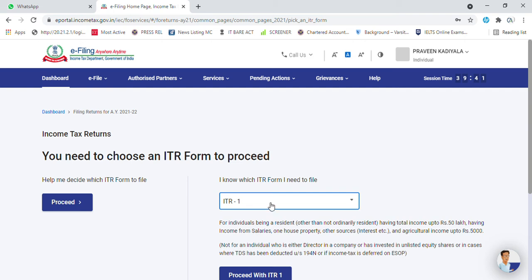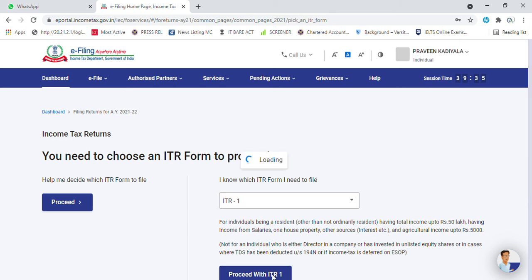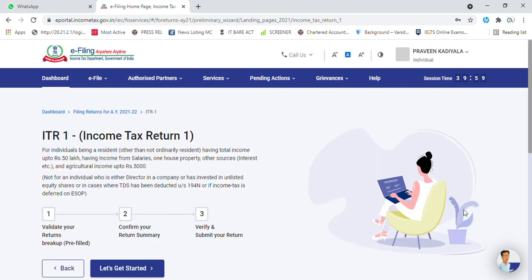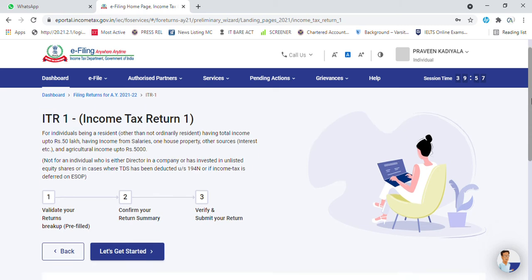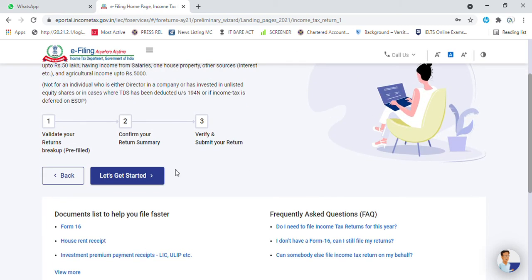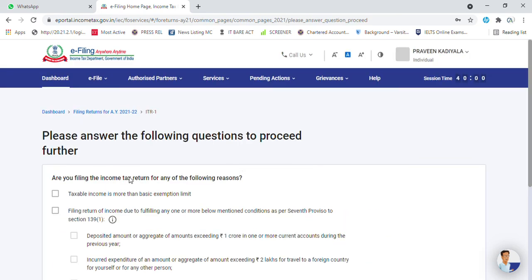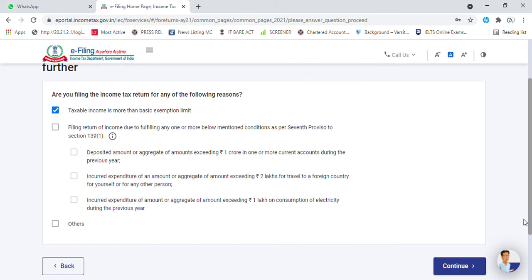Click on ITR 1 and it will explain what exactly ITR 1 is. So just proceed with ITR 1. This is for general salaried employees. Click on let's get started. What is the reason to file your income tax return? Because my taxable income is more than the exemption limit. This is applicable to every employee. If not, you can click on this, not an issue, because the reason is just an optional thing.